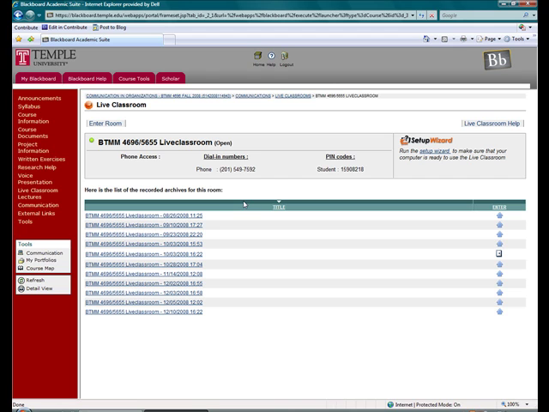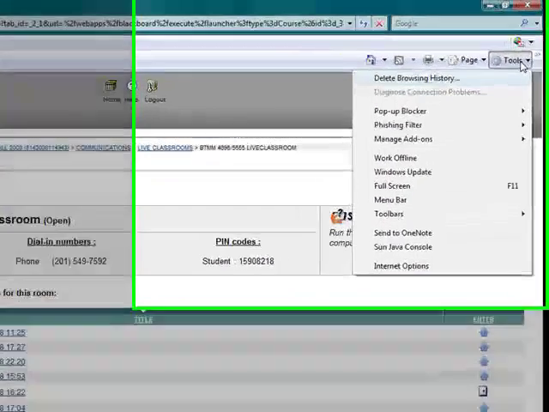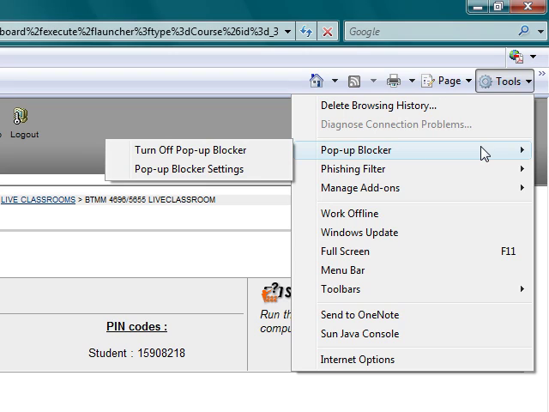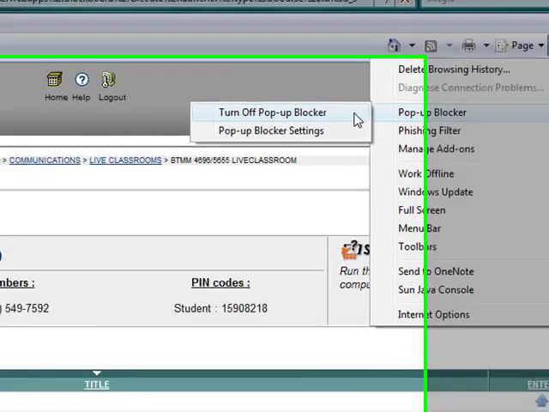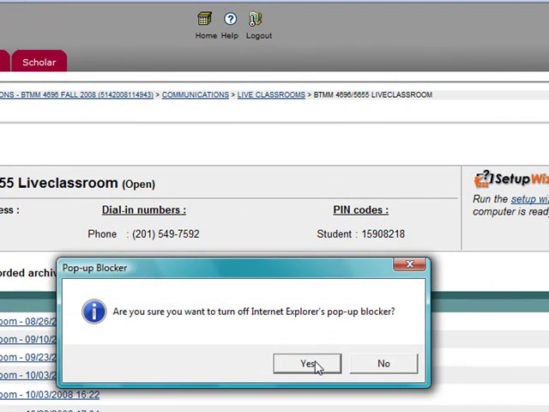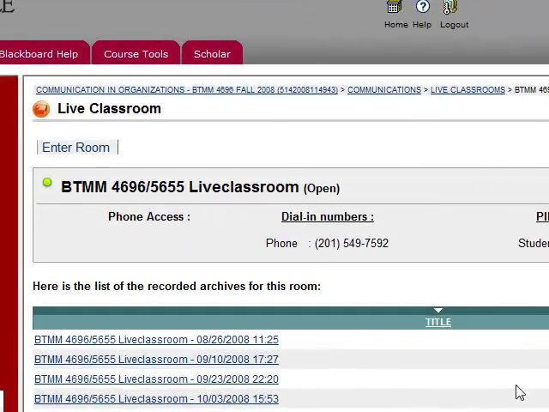Before entering Live Classroom, make sure you have the pop-up blocker on your internet browser set to off. To do this in Internet Explorer, go to Tools, Pop-up Blocker, Turn off Pop-up Blocker. After disabling your pop-up blocker, click the Enter Room button.